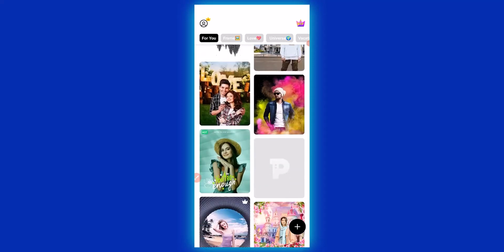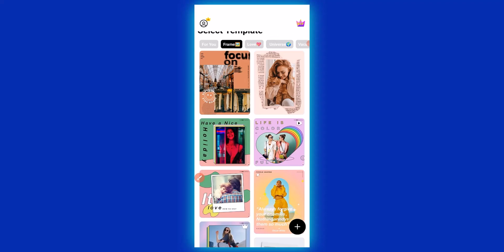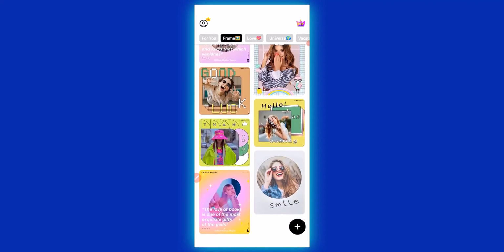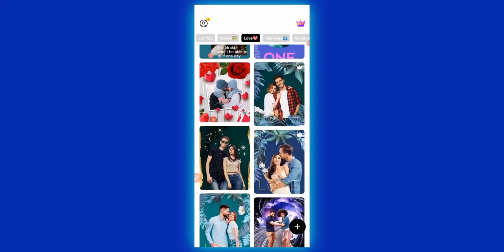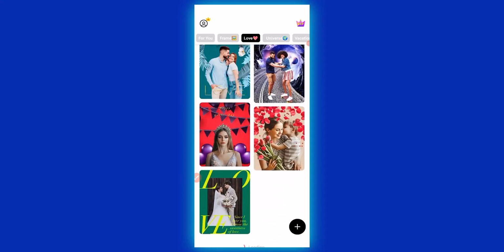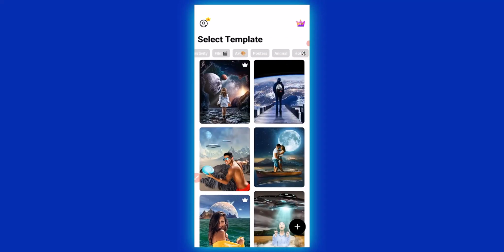Now you can pick any template right here. You can browse through the top. You can check frames, which allows you to add a frame to your photo. Then you can check love if you want to create love images with a nice background with just your photo. Next to it is universe. There are a lot of templates right here, but I'm going to use the universe template. So I'm going to click on universe, then I will choose this template right here.